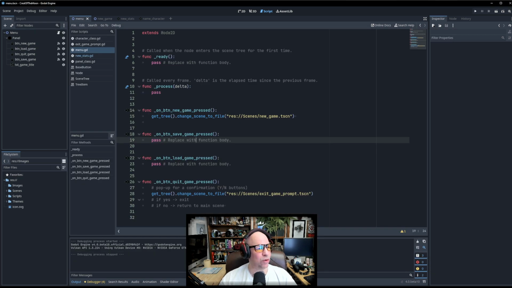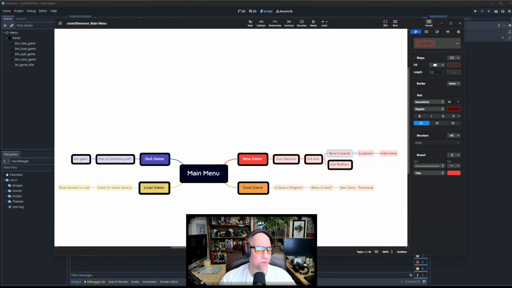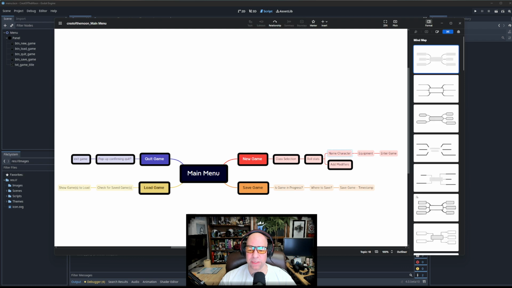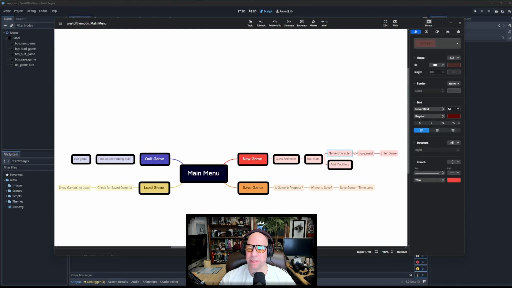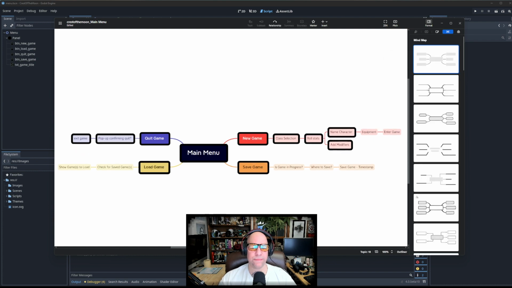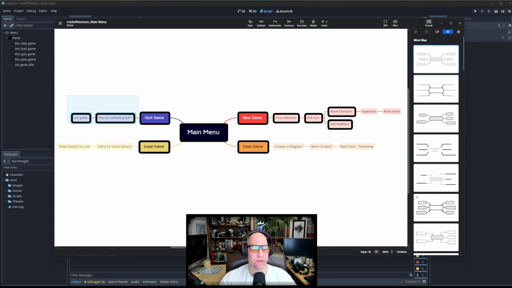Dude, we're rolling this up, man. Go to our Xmine. We did character selection over here. Let's mark this as completed. All right. So far we did the quit functionality. We did the finish up the roll stats. We added the modifiers. We did the character name. Now we want to do the equipment.